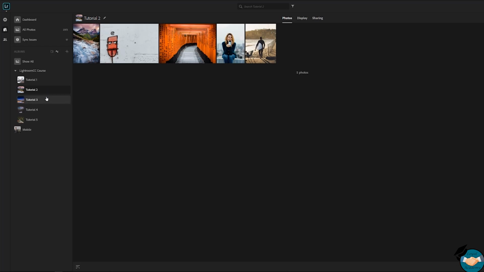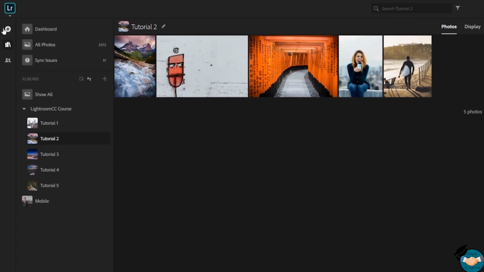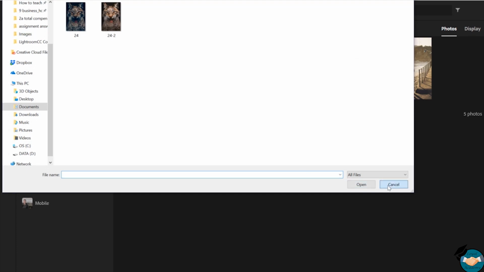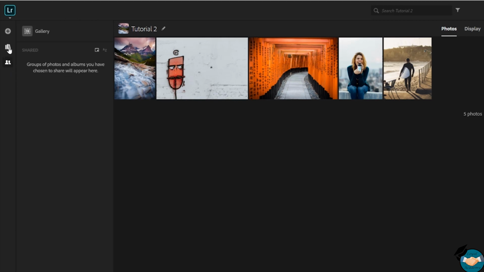Alright, so you'll notice that all the images that we have uploaded to Lightroom CC on desktop have been transported over to Lightroom CC on the web. And the good thing is that the Lightroom CC course and all of the albums that we created are here as well. The interface on the left side looks very similar to what we've had before, whether it's adding a photo with the same dialog box and workflow that we had, looking at my photos, or sharing those photos.